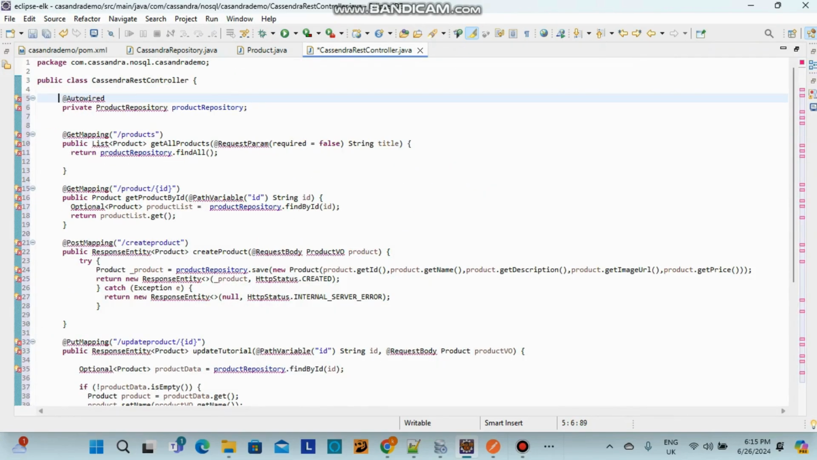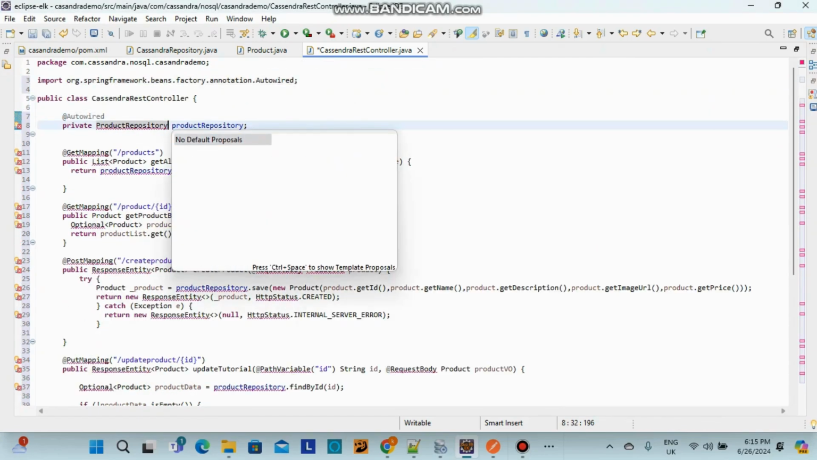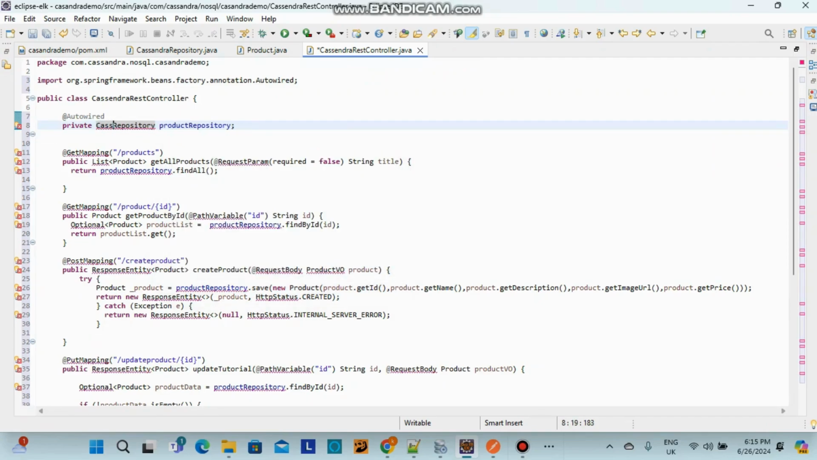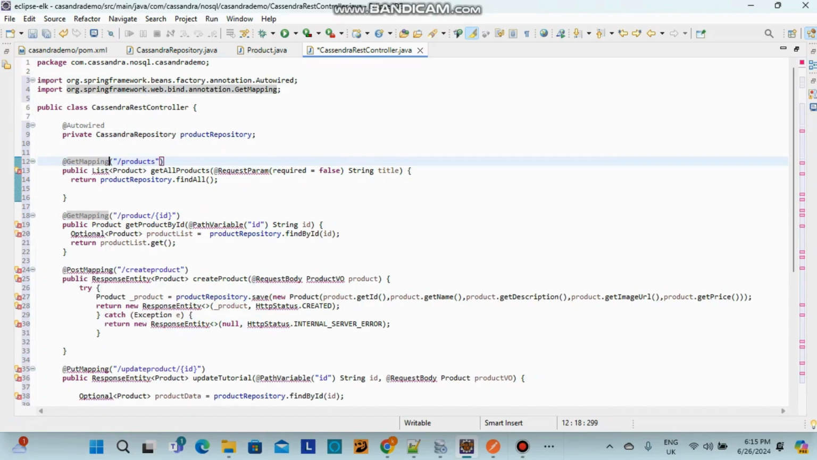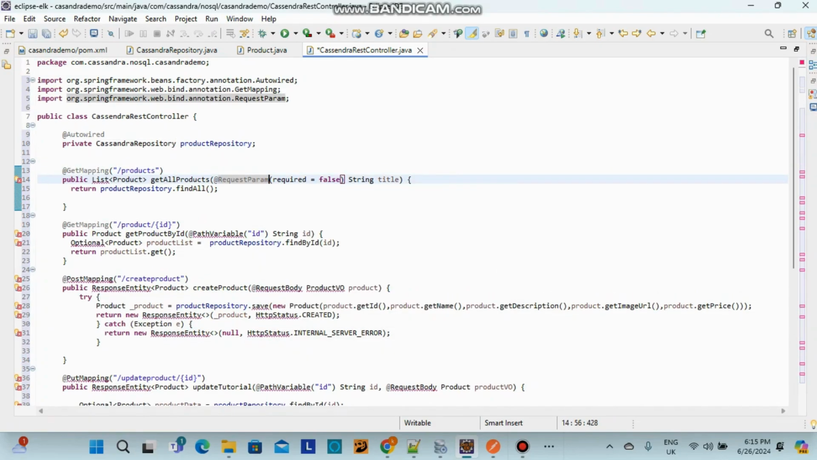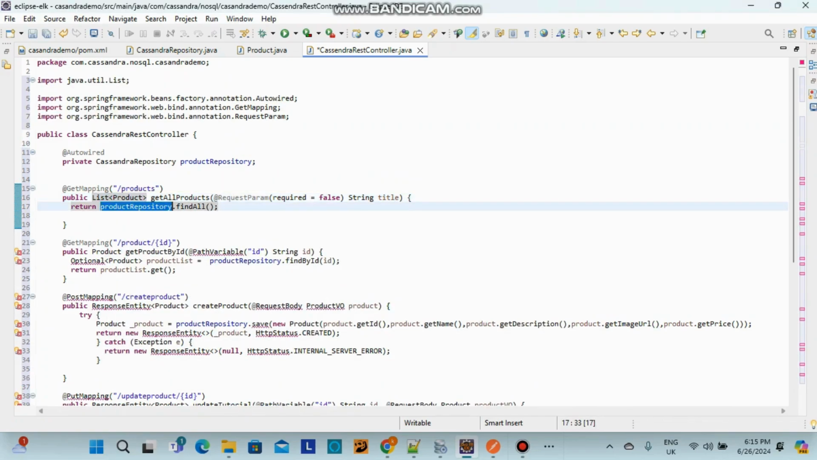So this is the product repository. No, the Cassandra repository. Just give Cassandra repository, and GetMapping, and you can import all the parameters. This is a simple REST API I have written. This will get all the products, so it will call repository.findAll.